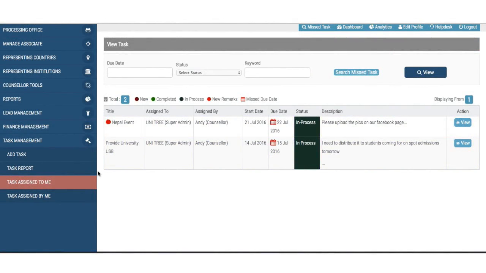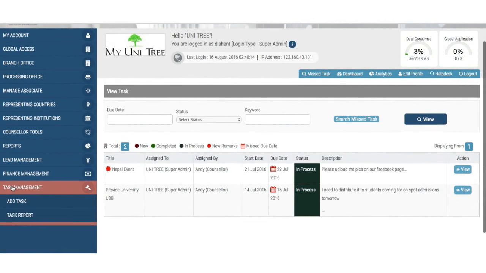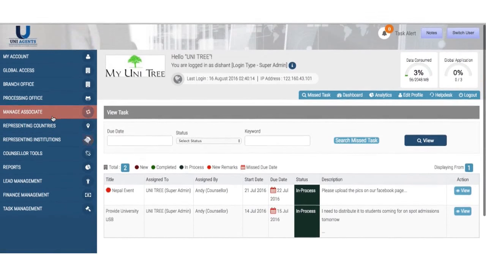Some companies use it quite effectively because they want to track everything they do. So while giving a task to anybody, they're not really telling them on the phone, but they use this as well to make sure it remains as a record. And the owner is able to keep an eye on the task as well. Great, so task management is done. Now we're going to go through the super admin account in detail.